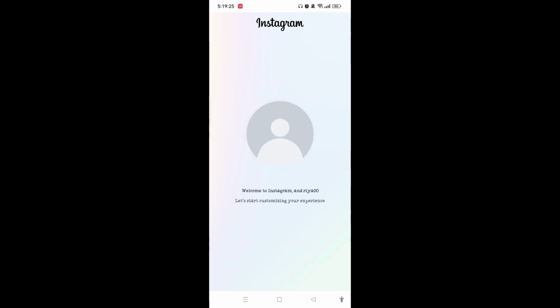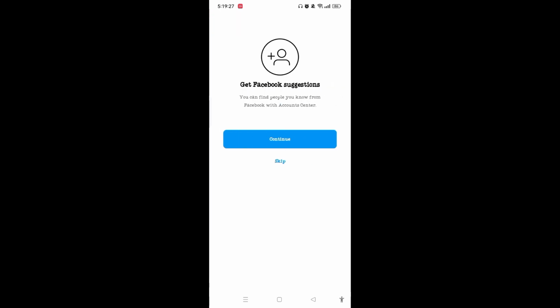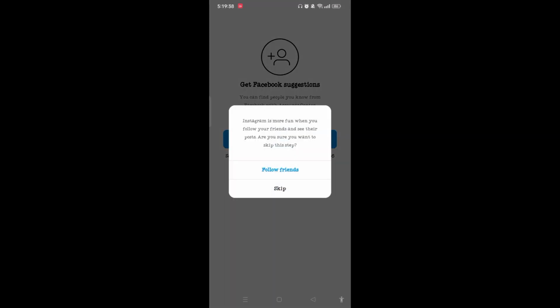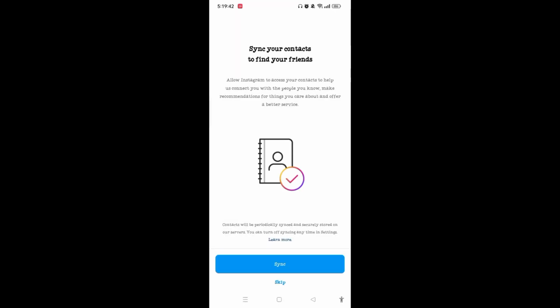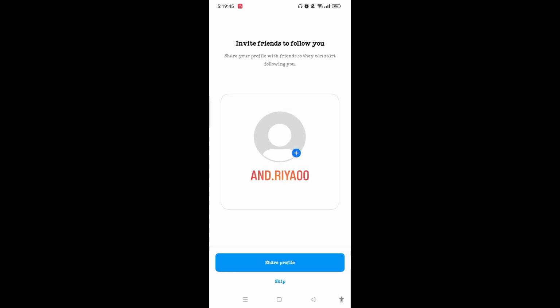And now you have already created an Instagram account. You can get Facebook's option to find people you know from Facebook with account center. You can tap on continue or simply you can tap on skip. Tap on skip now. You can sync your contacts to find your friends or simply skip this step.